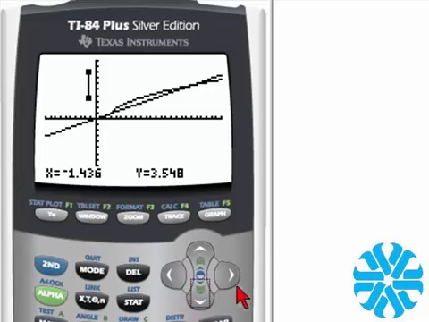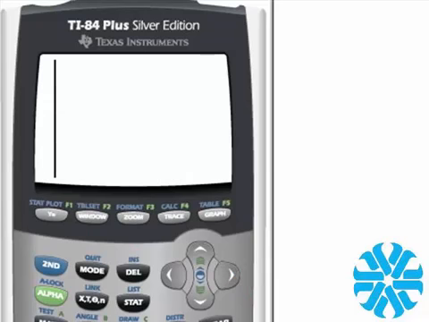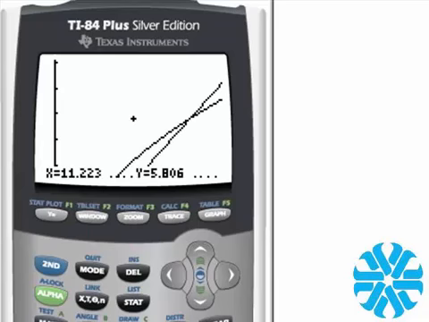So let's go down and let's move it over to the right now. Kind of takes a while when you keep clicking the cursor, but it eventually will cover the area that you want. Okay, so that looks pretty good right there. So let's go ahead and hit enter. So this gives us a little clearer picture of the intersection with that zoom.